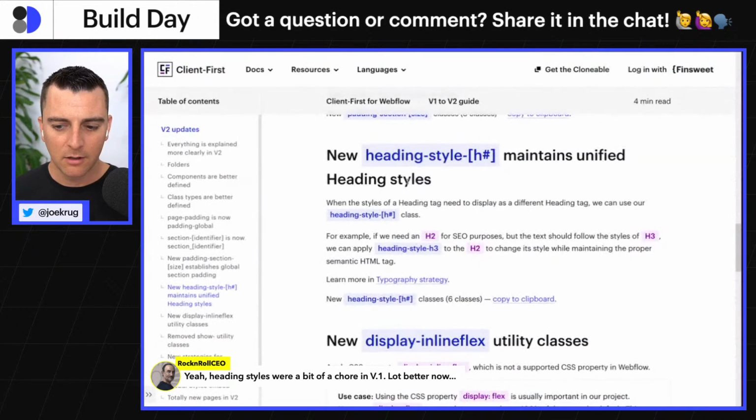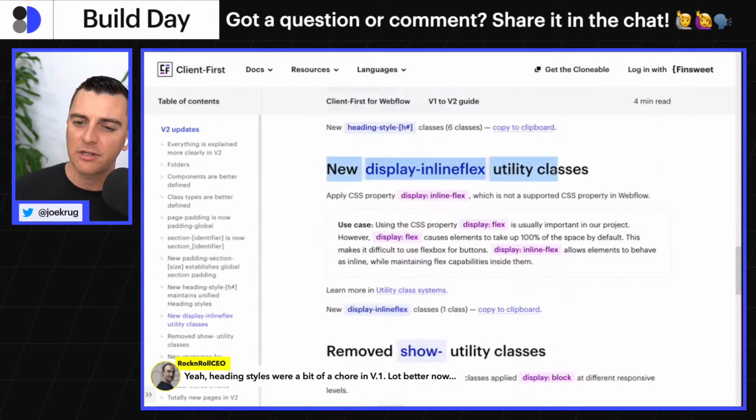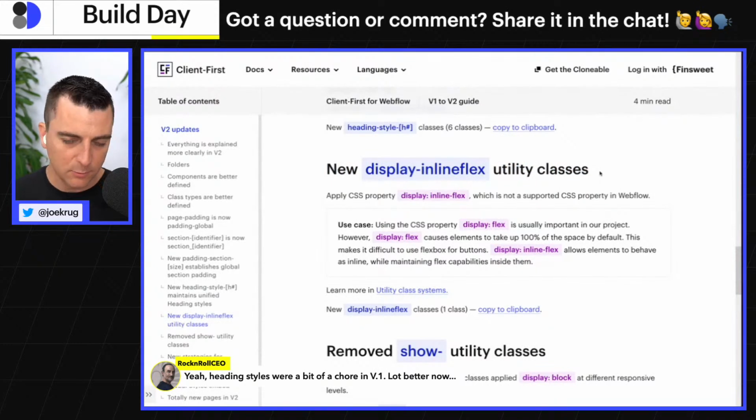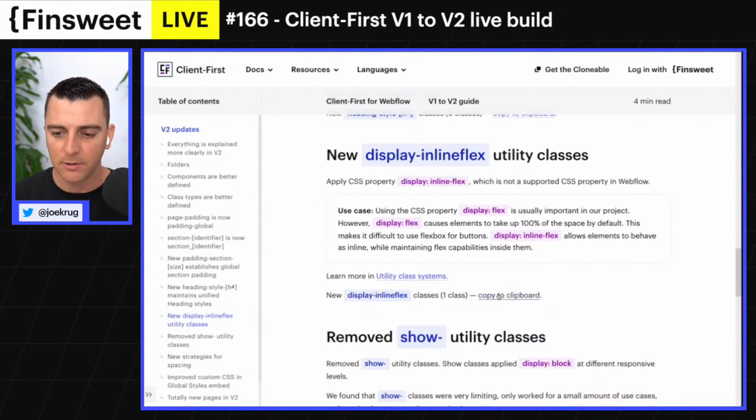Okay. Nice. Next, I will go over the new display inline flex utility class. This was a popular one among our advanced Webflow users. Specifically, our most advanced people have brought this up, the people who know CSS, who really have a deep understanding of Webflow, and then everybody really agreed with it. So let's see what this is.